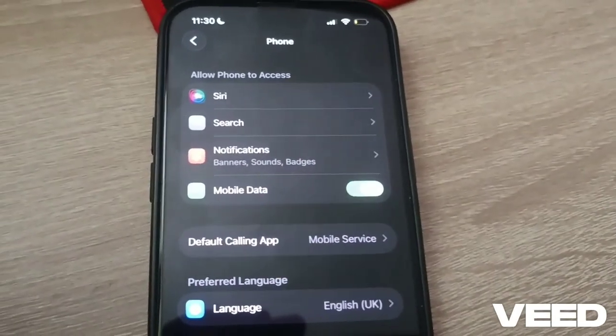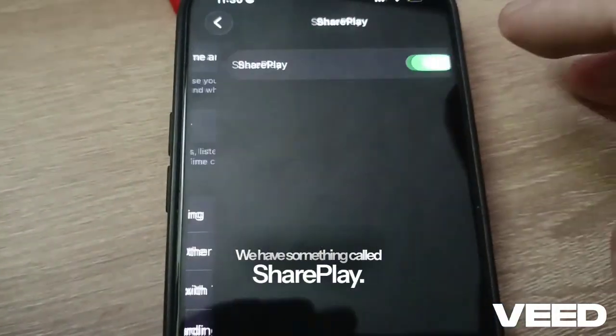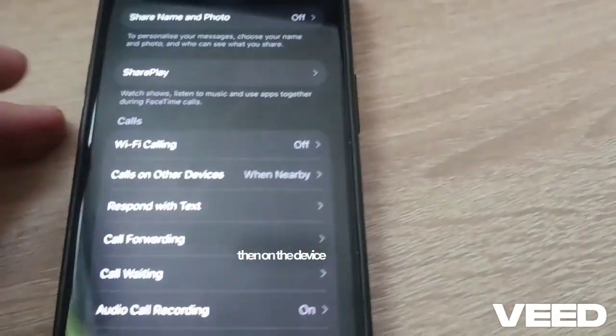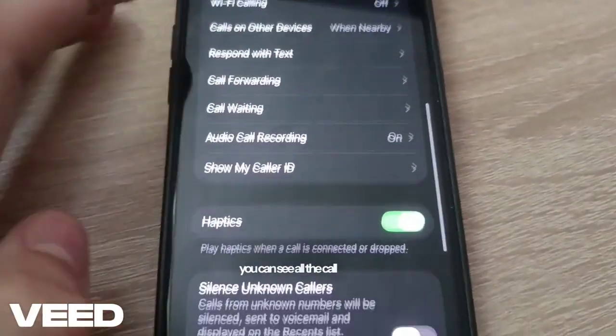Okay, here's another way. We have something called SharePlay. Maybe it's turned on for you. If it's switched on, then on the device connected to you, you can see all the call histories.